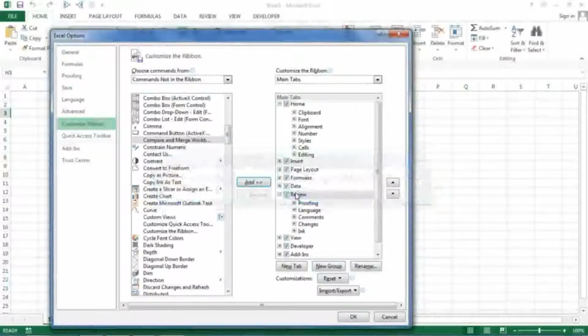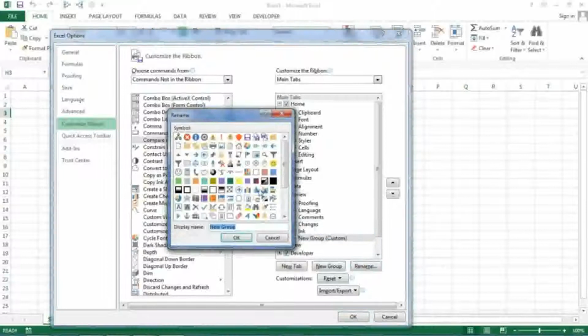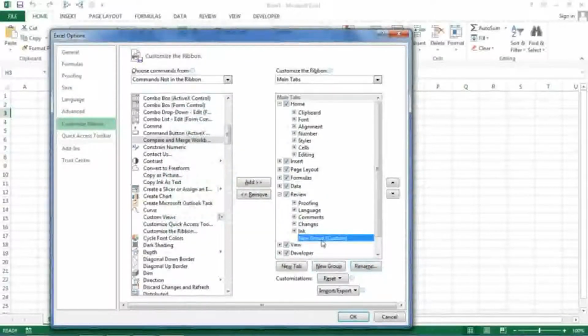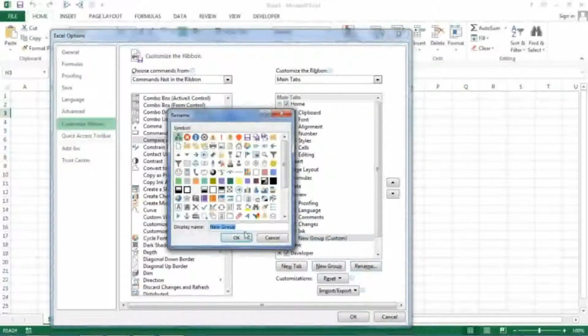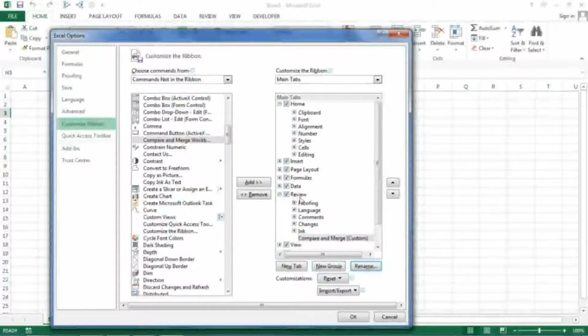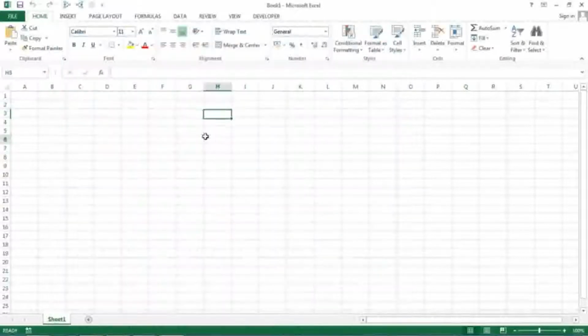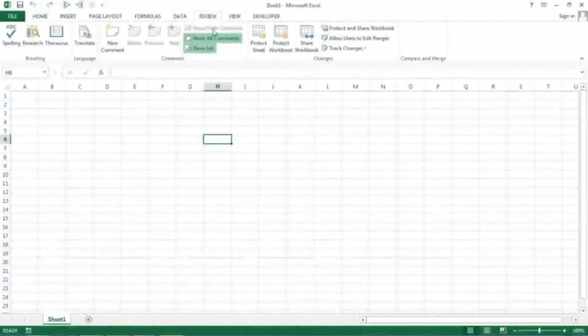So here we have to create one new group. I am just creating one new group, that is Compare. You can rename it, select it, and select any icon. Suppose I want to give this icon. Now rename it here to Compare and Merge. So this option I want to activate. I have added it in the Review tab. Click OK. Now see, when you go to the Review tab, you will find this option, Compare and Merge.